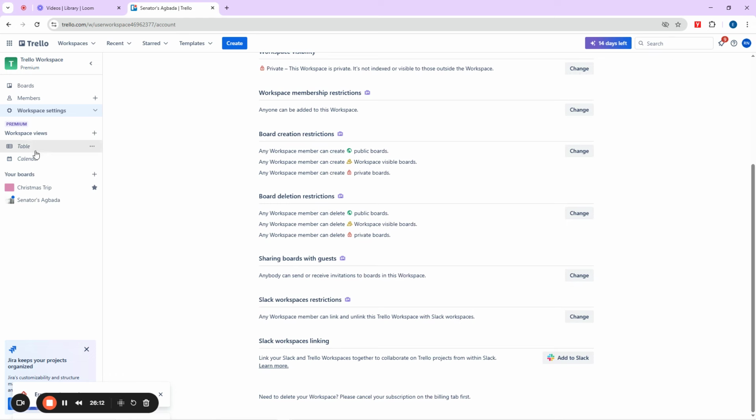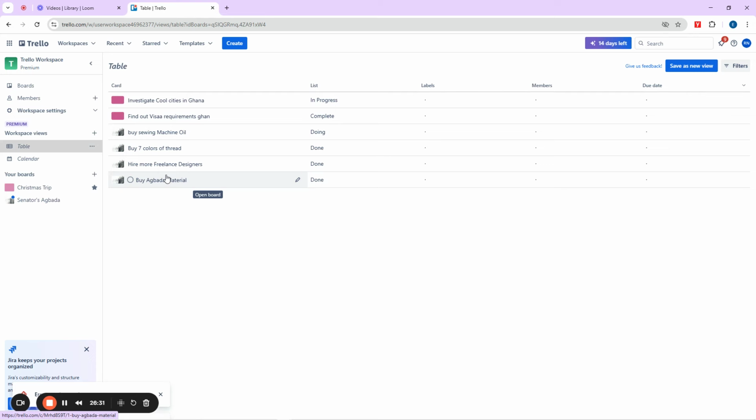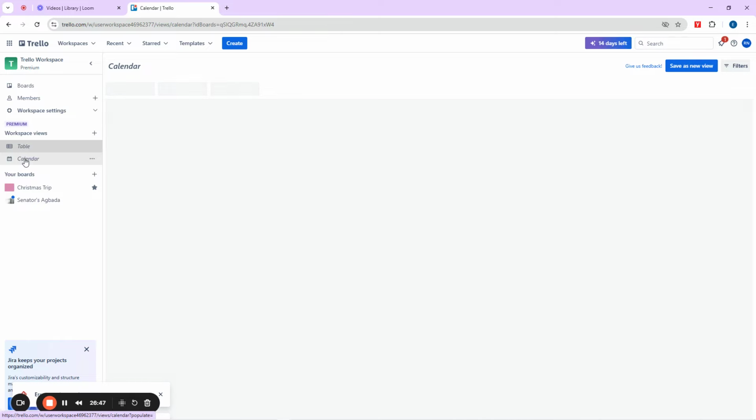They will now have workspace views here, and they're giving us table view or calendar view. If I click on table view, look at the way it will look. I've changed it to table view. It's like the network is bad tonight. It's so slow. So this is table view. Can you see that we have the card table, the list table, the label table, the members table, and even the due date table here? Then we can have the calendar view. This is our calendar view now. Look at the way it looks, like our village people.